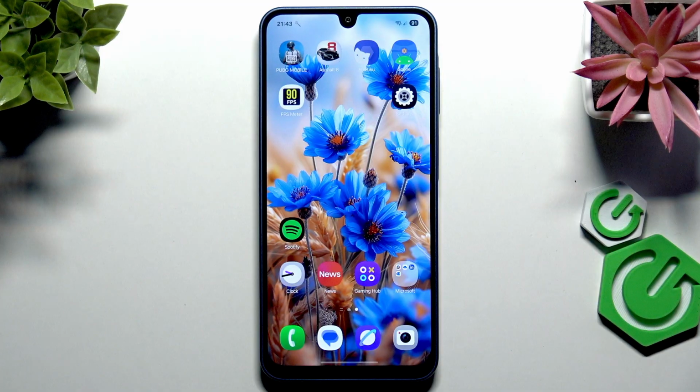In today's video, I'll show you how to easily fix no sound during calls on your Samsung Galaxy A17.